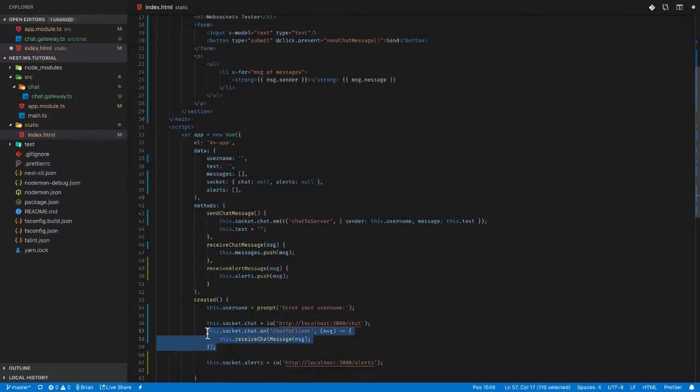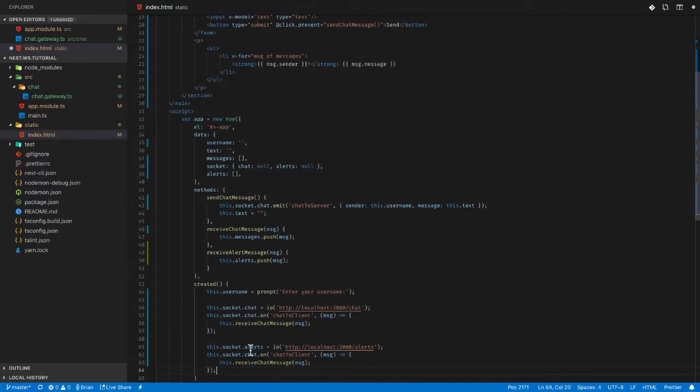Same thing for the on. Let's just copy this because it's so similar. Change that to this.socket.alerts. Make this alert to client instead of chat to client. And then we want to call the receive alert message.